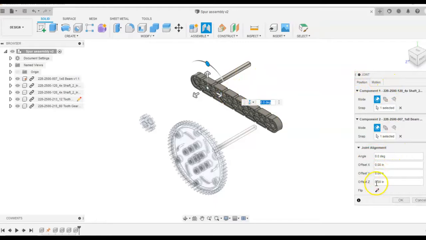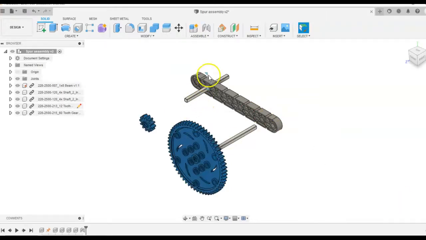I want to offset that. I'm going to go on the Z axis. And you can go whichever axis you have sitting over here. 1 inch. And then hit OK. And we see it's got a revolute flag on it, so we know that it moves. When you see the flag, you know you've got motion. All right, and let's do that for this side too.